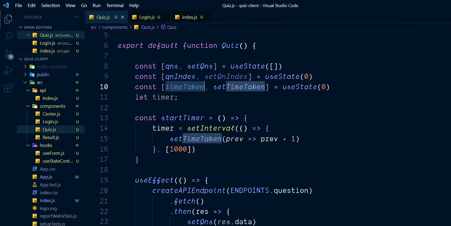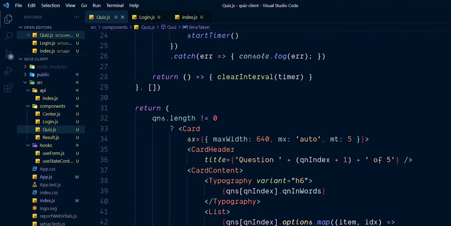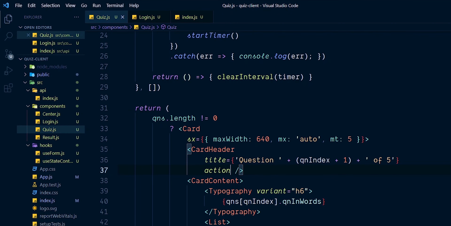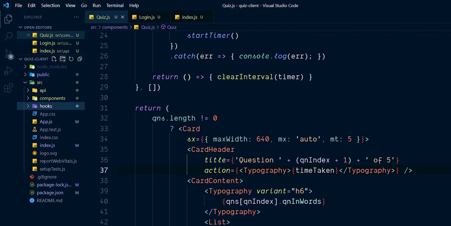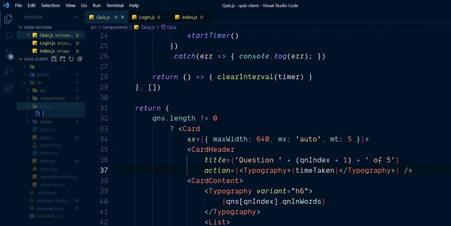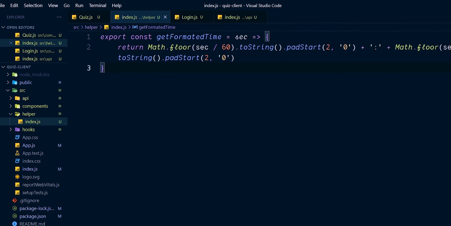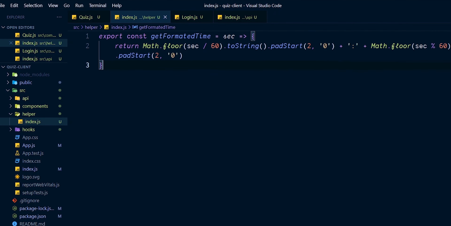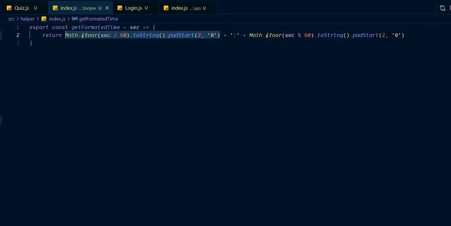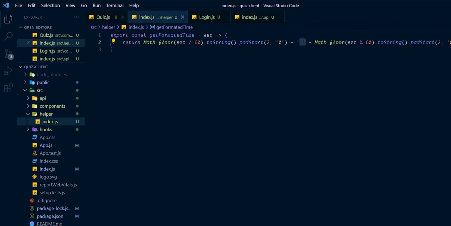So inside this property, we have the seconds taken by the participant. Now we want to show that inside this card header. I will show that with this property action within this typography component. Instead of showing the time taken in seconds, we have to format it in a proper time format. For that, I'm going to create a separate folder called helper. Inside that, let's create this index.js, and here I will paste the function for converting into proper time format. So this represents the minutes and this represents the seconds. In between them we have a colon. Now let's call this function inside the component here.